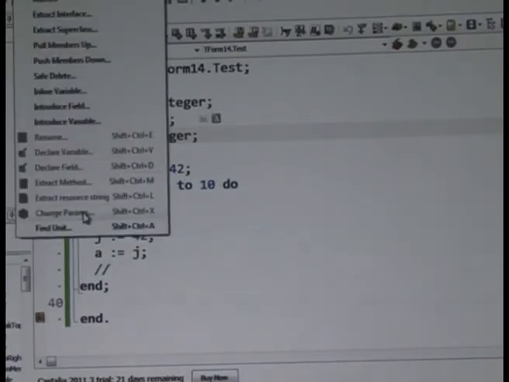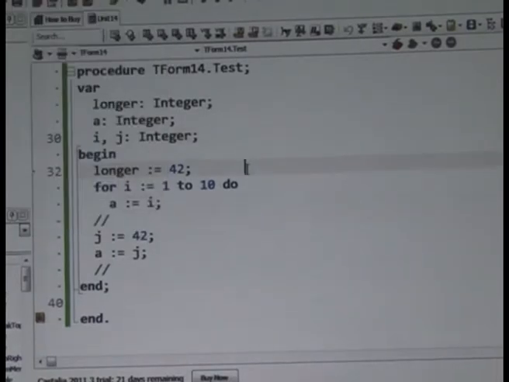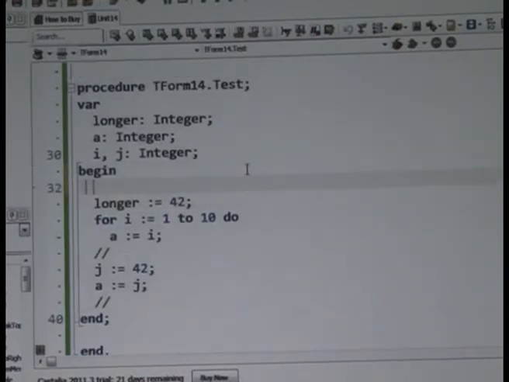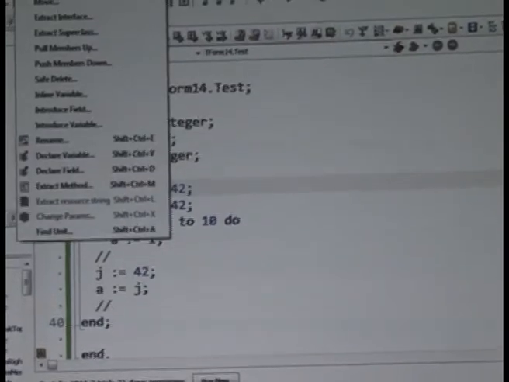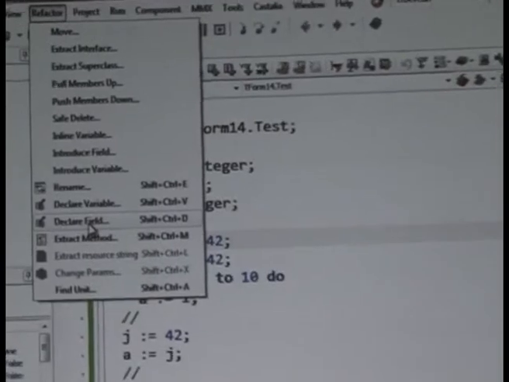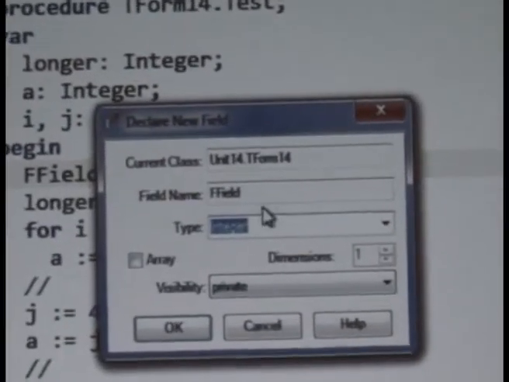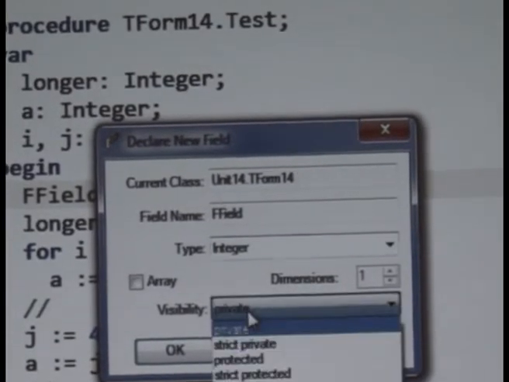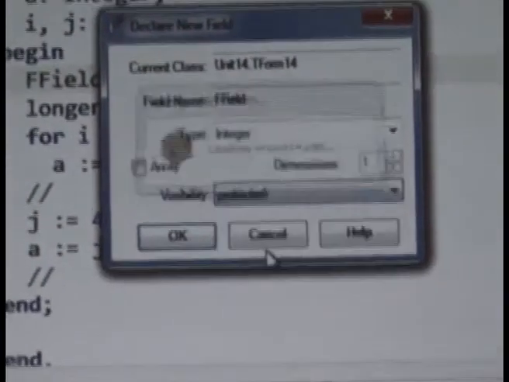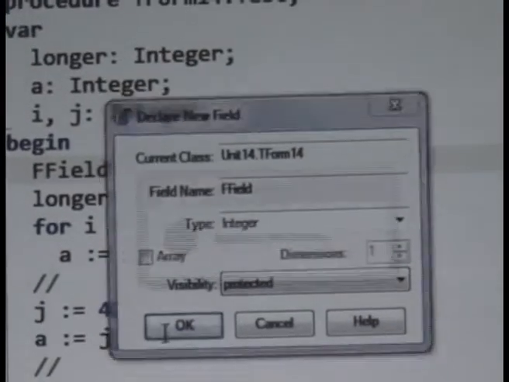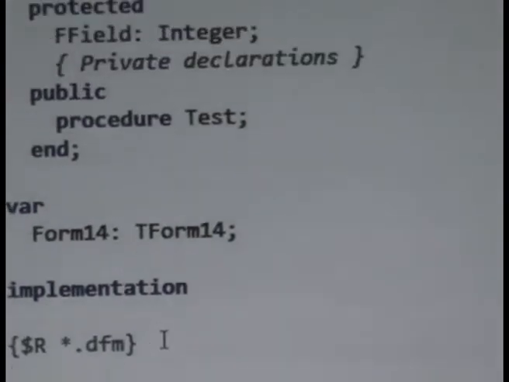In Delphi, okay, there's nothing here. The same that goes for variables goes for fields. So I can do declare field with the Delphi refactoring, and it will add this field as, let's say, protected to my form. So it's here.